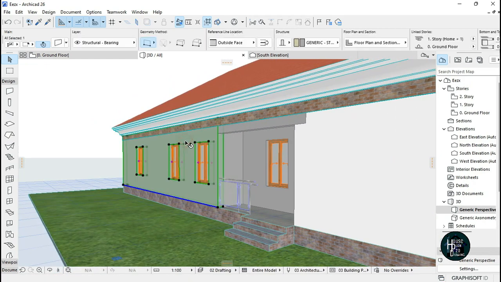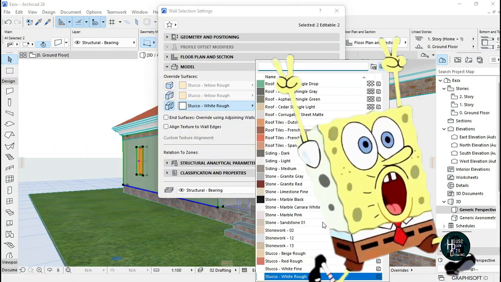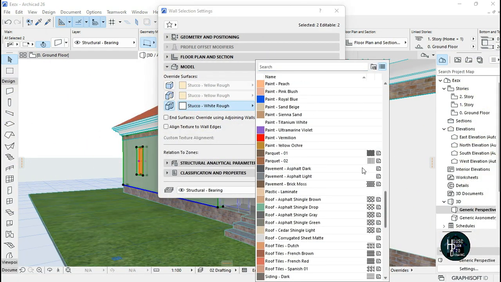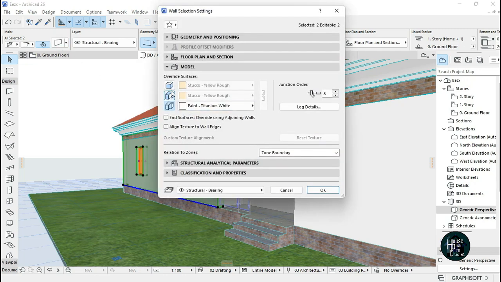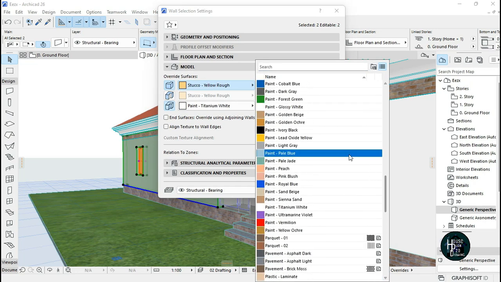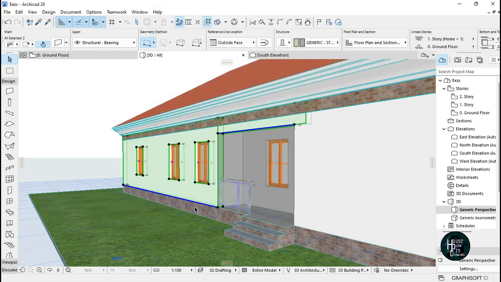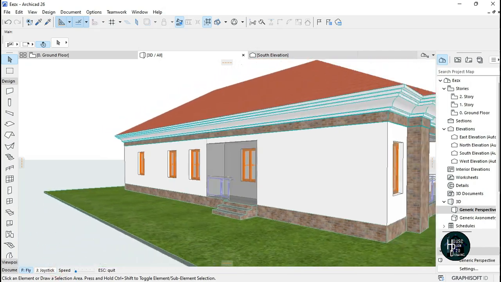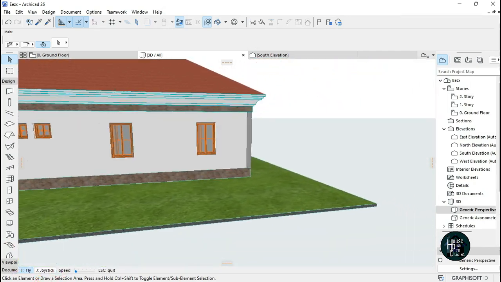So it's just going to have the same color. I'm going to do the same thing for this other side too. Okay, that doesn't work, as you can see. So I'm going to click this side, untick this, click this again and look for the paint titanium white. Click this, untick this, click on OK. So they can have the same color, as you can see.